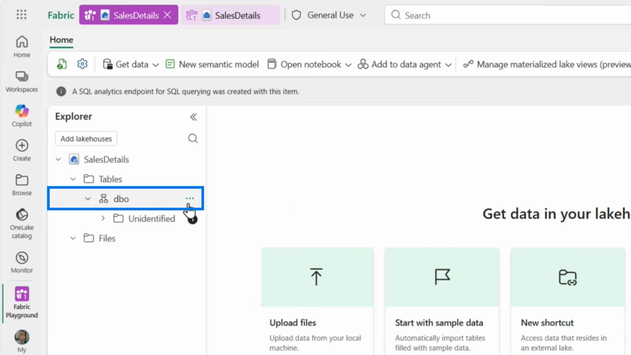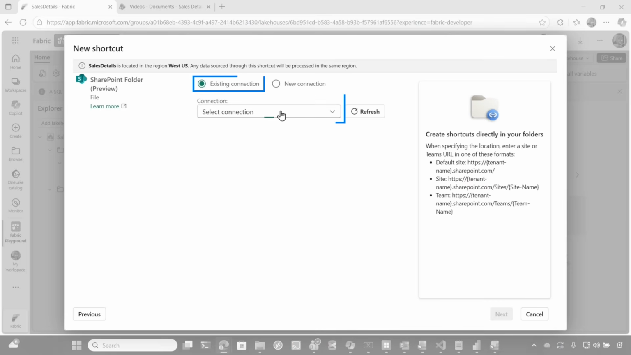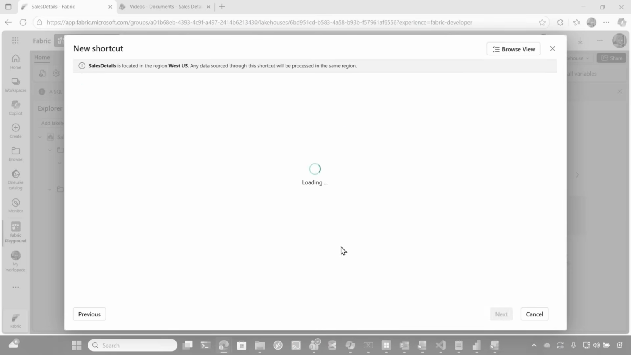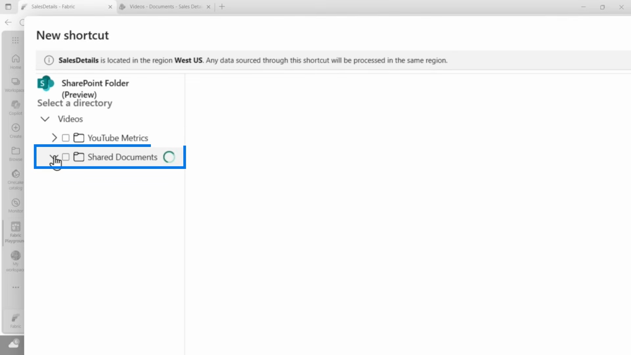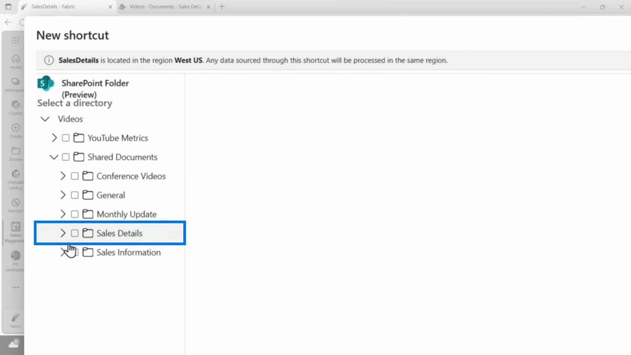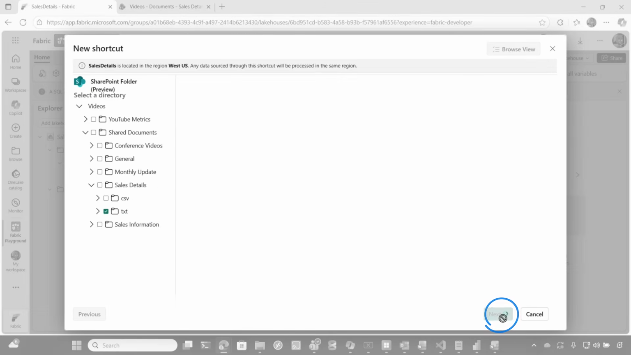So let's go over here. We're going to do new table shortcut, and we're going to choose SharePoint again. We're going to choose my existing connection, and we're going to click next. You can see that one finished, so we'll look at that in just a little bit. We're going to expand this out. We'll go to sales details. And this time we're going to choose the text file, and we're going to click next.